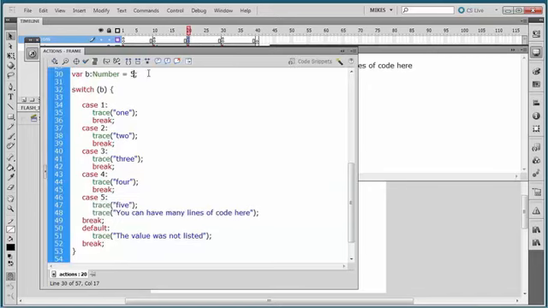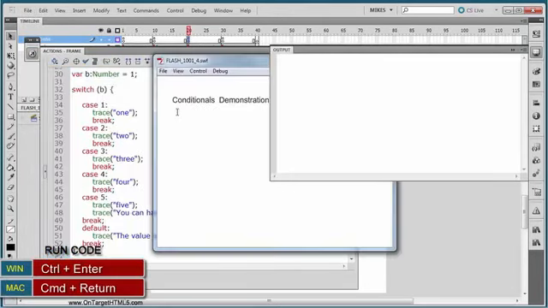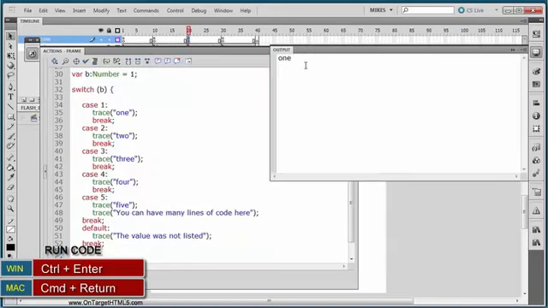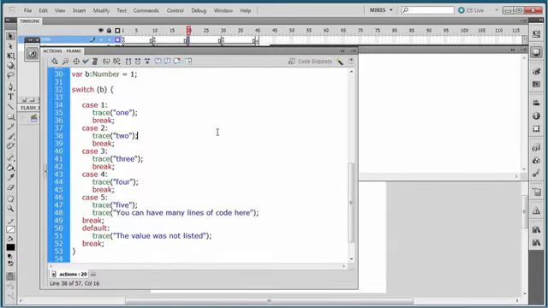And if I were to make the value 1, save, test that movie, Control Enter on the PC, Command Return on the Mac, you'll see now all we get is the return of 1. And we'll do a full tutorial on switch statements.